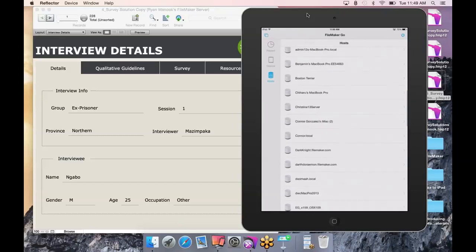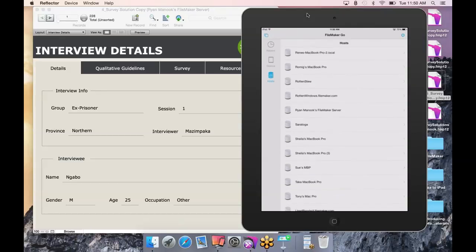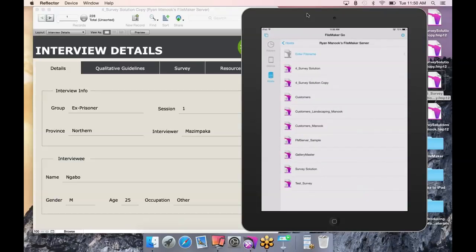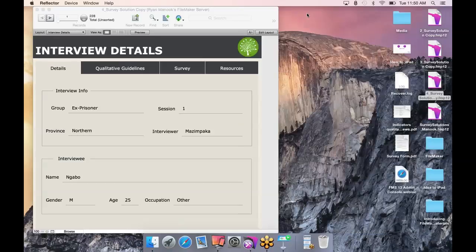So let's scroll through this list of local FileMaker hosts. All right. And you'll see kind of towards the middle, Ryan Minook's FileMaker Server. So let's go ahead and tap on that. And there are all of the solutions that we created, or that I'm currently hosting. I'm going to go ahead and tap on the survey solution copy, the solution that we've been working with. And just like that, there is the solution that we created for FileMaker Go out in the field.